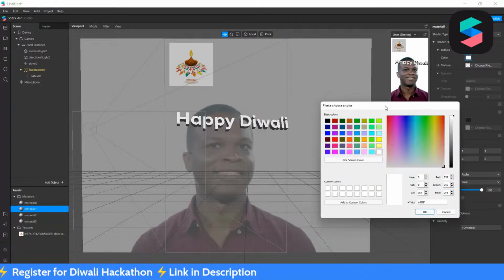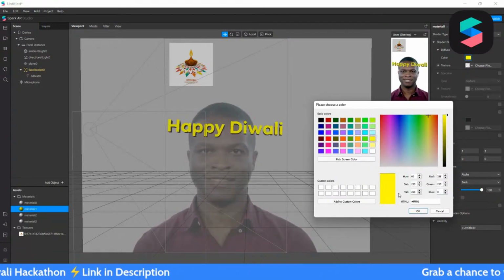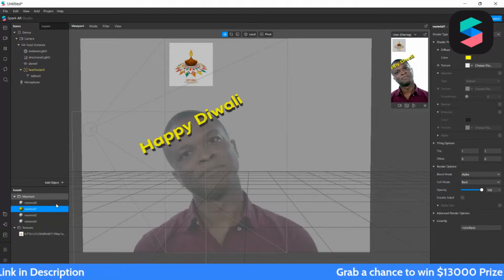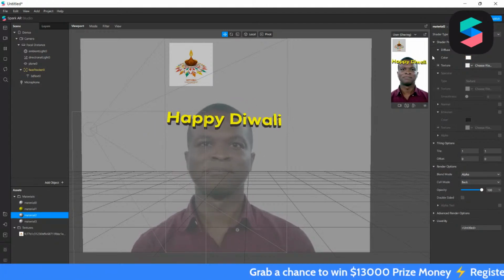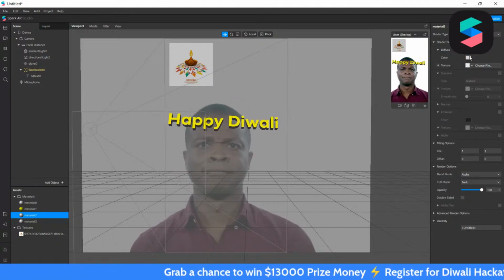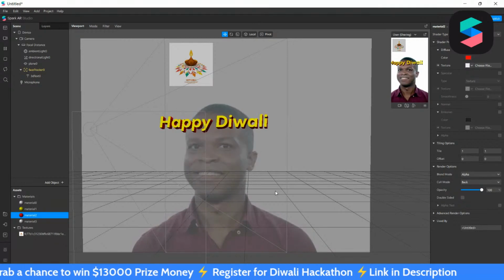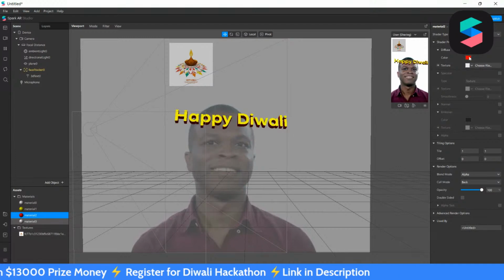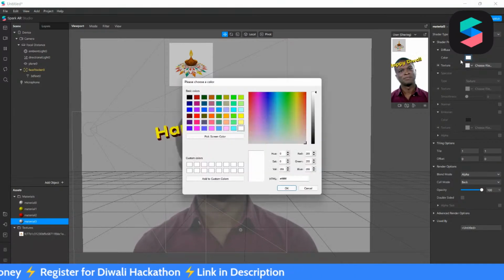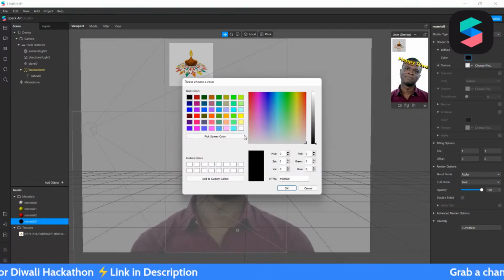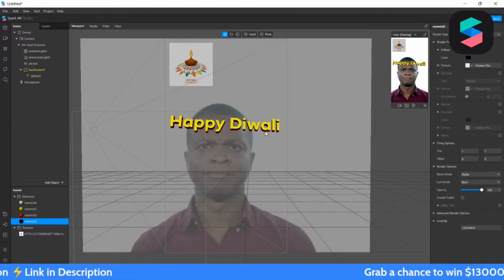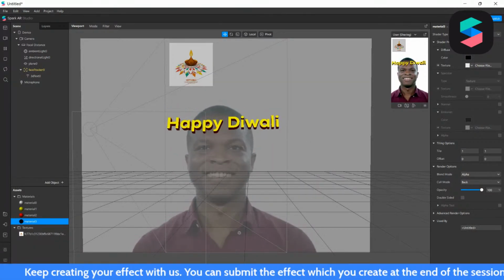Suppose I want the front to be yellow, so I can choose yellow color. I want the side to be of some different color. Let us choose the side to be red, and let us choose the back to be some different color, like we can choose black over here. So these are the three different colors that are associated with the single text on our screen.